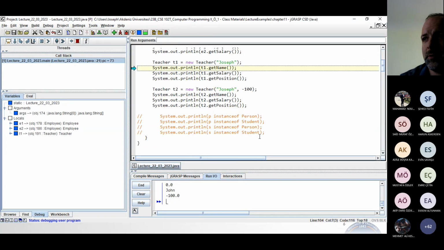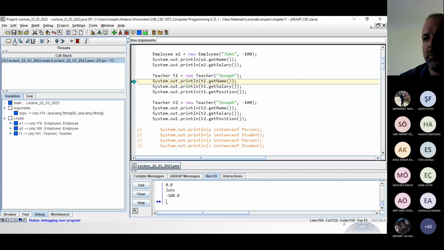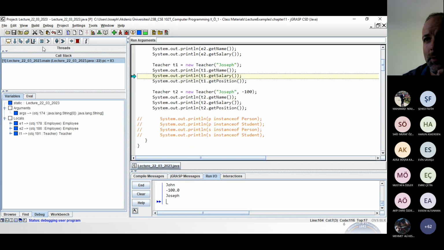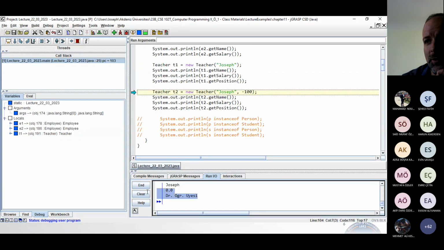Okay. Next, teacher, Joseph. Name is Joseph. Salary is the default value, right? Which would be 0. Position is the default position, which is Dr. Oretemuyisi, right?